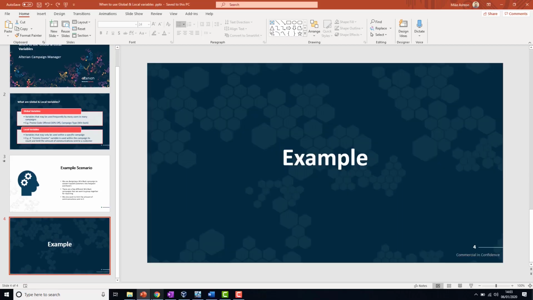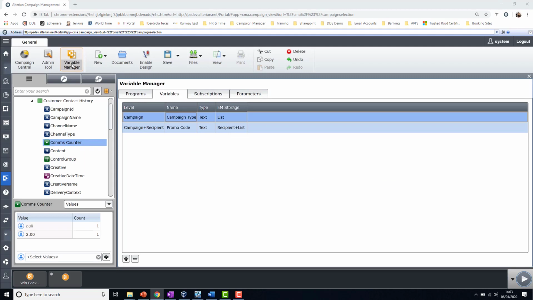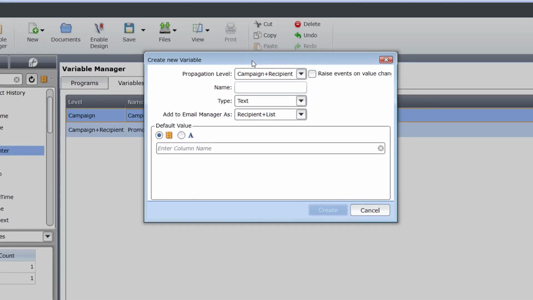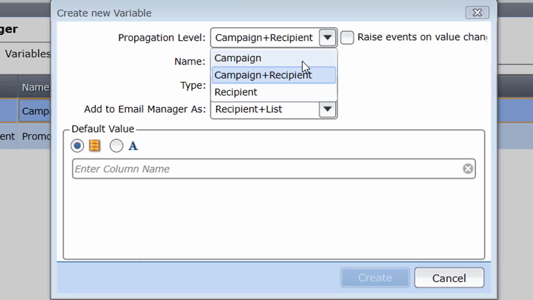So I'm just going to go ahead and open up Campaign Manager. If I go into Variable Manager, this is where you would create a global variable. If you just select Add New here, you can create your global variable. First of all, you need to set the propagation level. So I'll just run through what all of these mean.